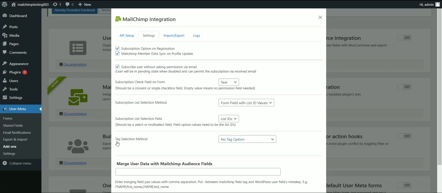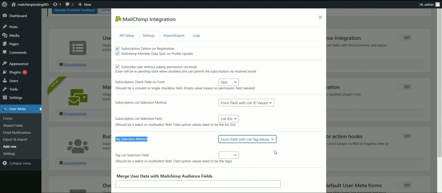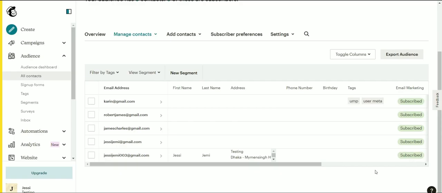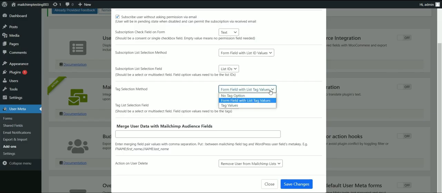Next option is the tag selection method. If you select the no tag option, no tag will be included. For Form field with list tag values, you should choose a select or multiple select field. However, field option values need to be the tags you want to show in your MailChimp account. With a new user registration, the tag will be included in the MailChimp tag column. Tag values lets you include customized tag values. For multiple tags, use commas to separate them.